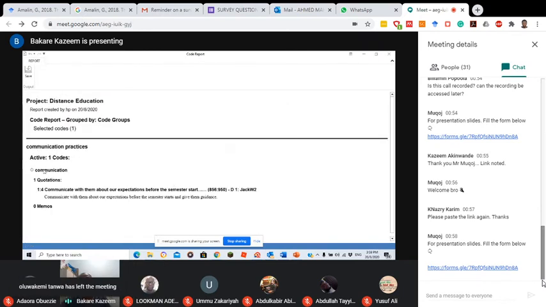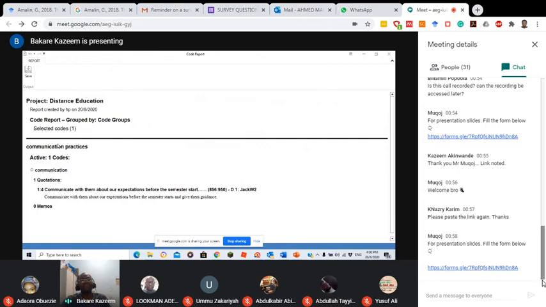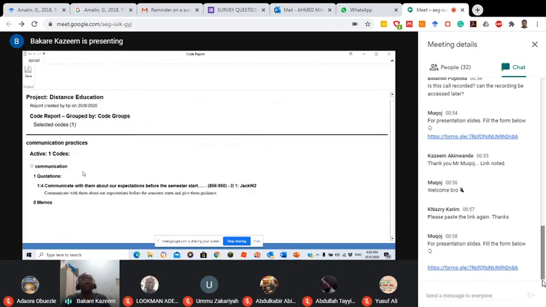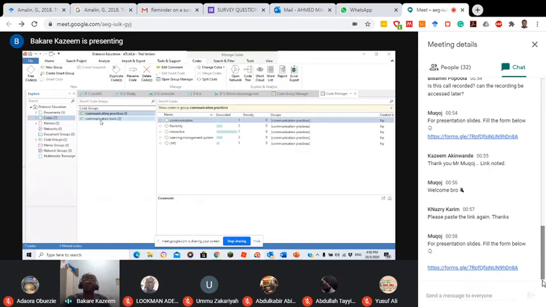It tells you the first code, communication practices. This is the code, these are the quotations, and this is the document that you get it from. This is the exact code. I've only done it for communication practices, because I want a report based on code group. And this one can be saved. You can click on save here. So if you have a lot of codes under this, it will show all the reports for this particular category of code.